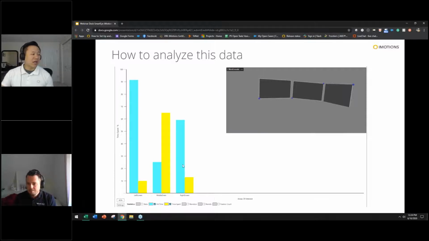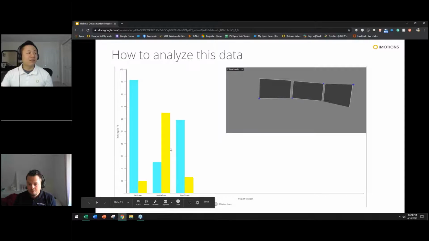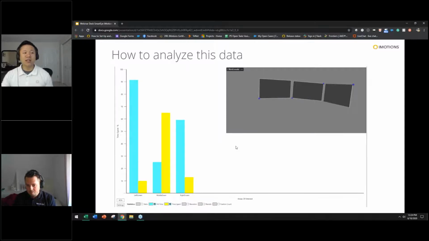Things like time spent on each of those screens, left, right, and middle screen. Or the time to first fixation, giving us, okay, which screens did they look at first? How did they look at there? And that gives just a first ability to go in and output chart data as well as normal text data that's out there.